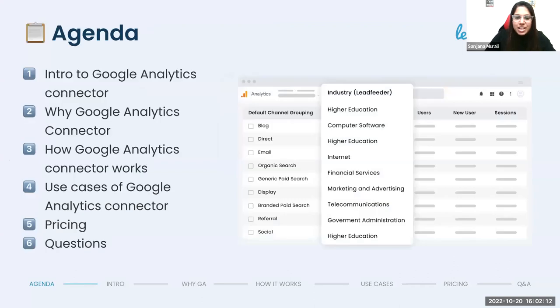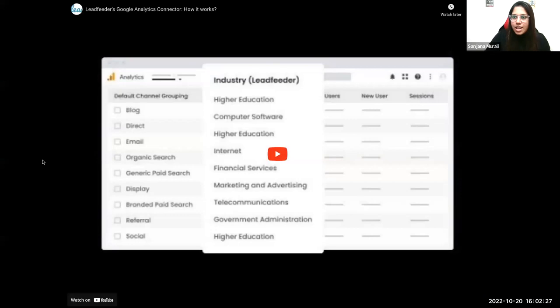And the agenda for today is very simple. In the next few minutes, you're going to learn what is Google Analytics Connector, how it works, and the different use cases of this connector. And at last, pricing. And after that, we'll open it up for Q&A. So let's get started. I'm going to start by playing this short explainer video that covers what is a Google Analytics Connector. So let's watch it now.